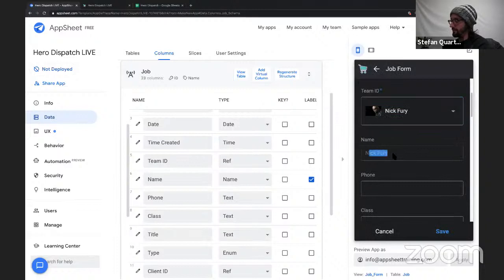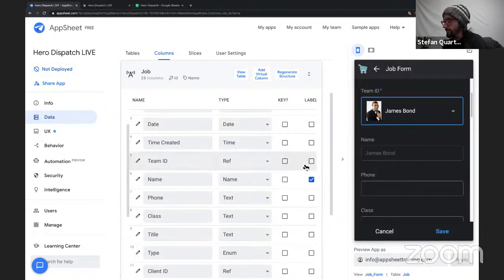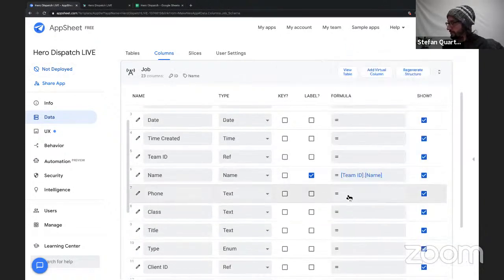So now my formula looked through that reference point in Nick Fury and found his name, Nick Fury. Switch to Steve Rogers, it switches to Steve Rogers, James Bond. You get the picture. So that looks like it's working well.